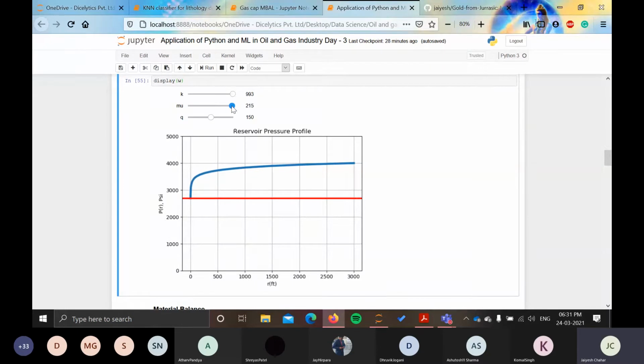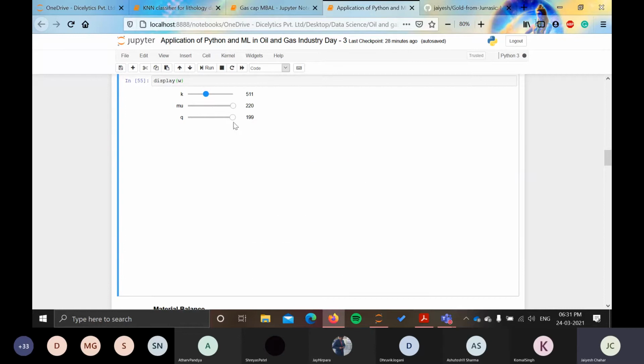viscosity of the oil. In a similar way, I can also see the effect of change of flow rate on the pressure profile in my reservoir. Here, if I increase the flow rate, again the pressure difference will increase and this PWF value will decrease. So it is visible from here. So you can play with these graphs and visualize the things.